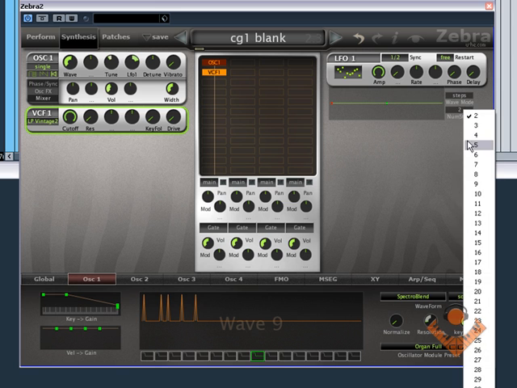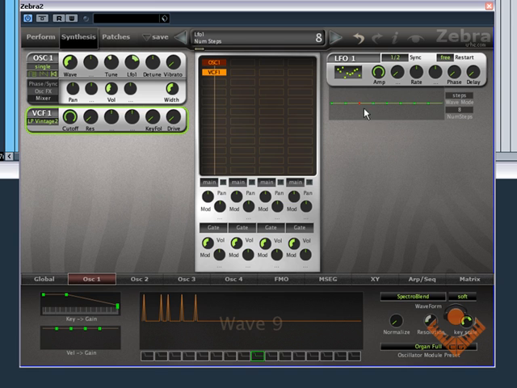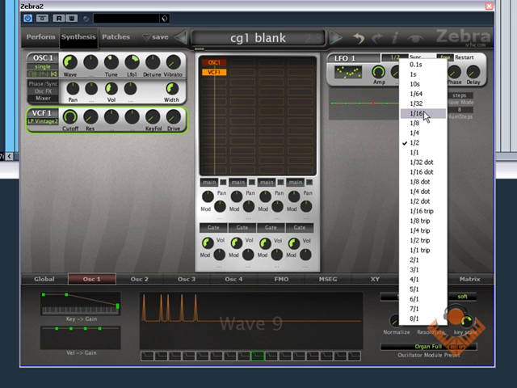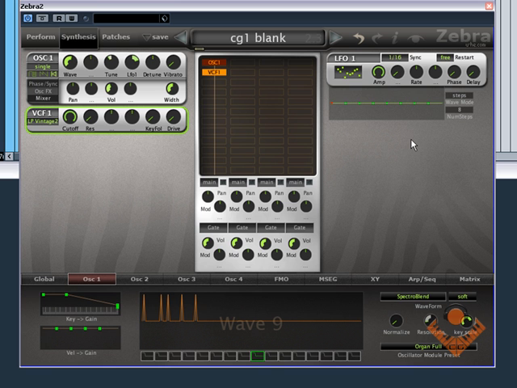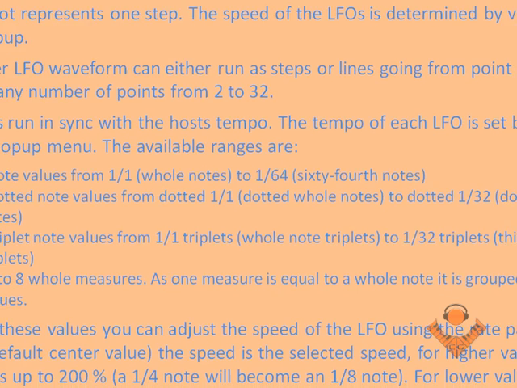And you can have it in lines as well. I'll explain that in a second. So we'll put it to 8 for the moment, let's say. And the speed is determined by the sync option here. So you can see at the moment it's 1.5. If I change that to 16, you can see it moving faster. Pretty easy to understand so far.